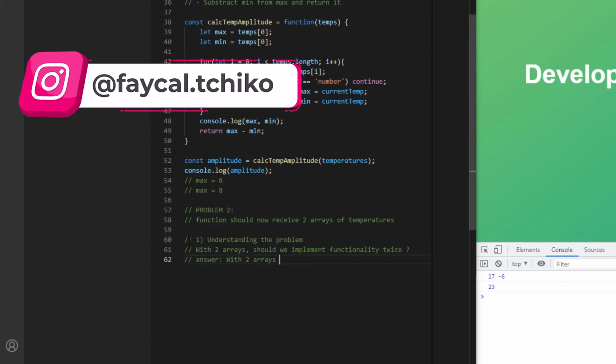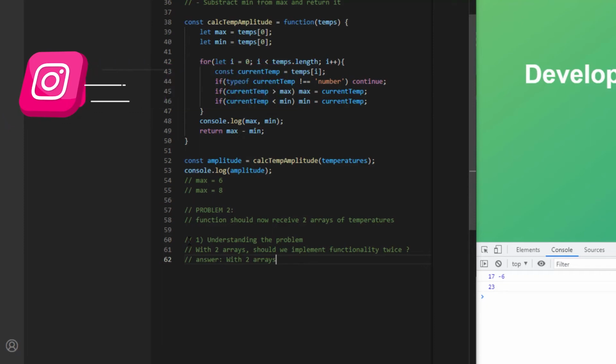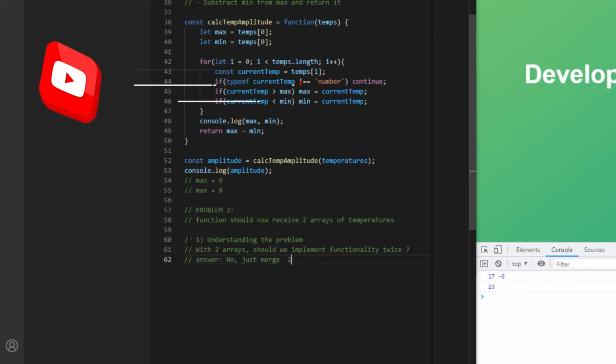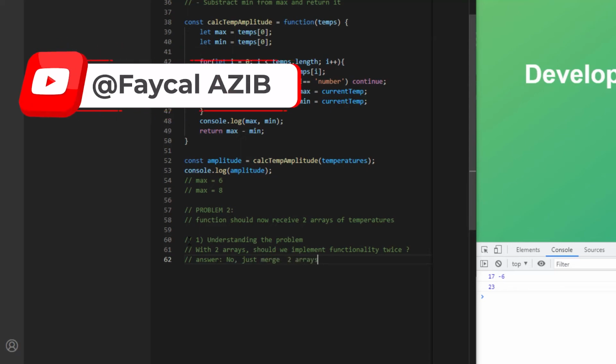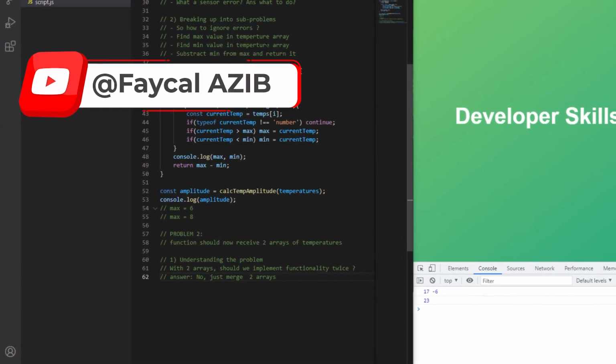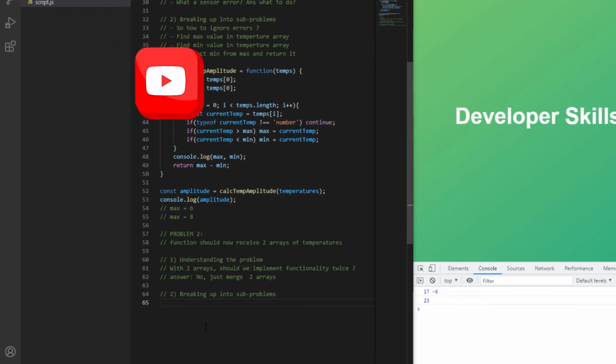Is no, of course, no, just merge two arrays, so simple. And now we need to again break this one up into sub problems. Okay, so we copy this one, and in this case, that's really just one sub problem, which is how to merge two arrays.